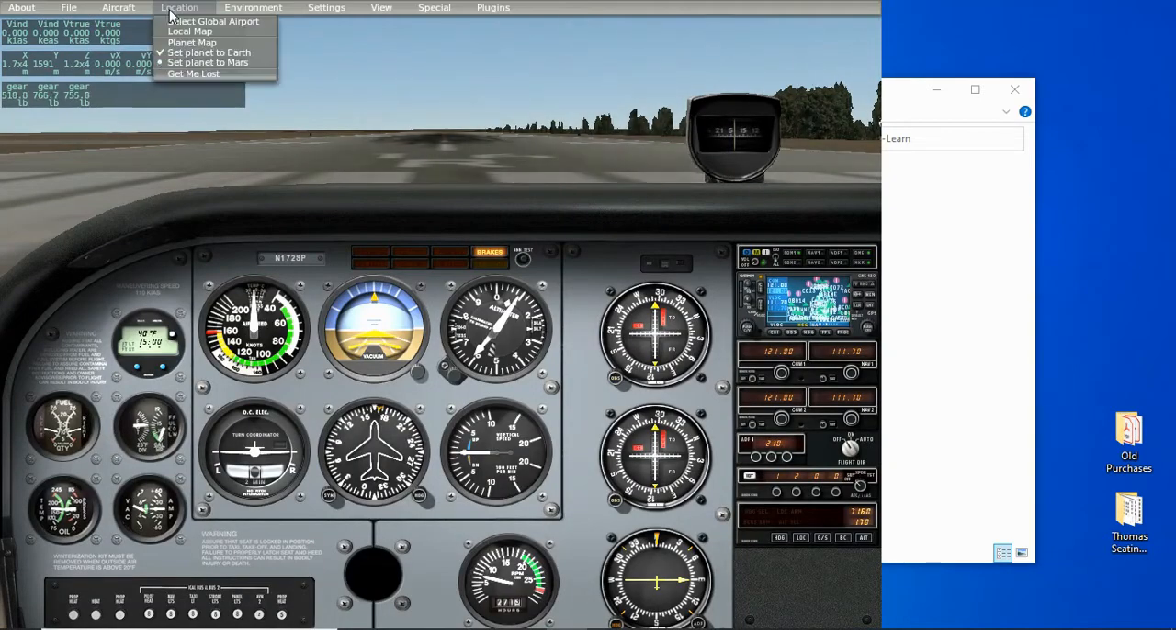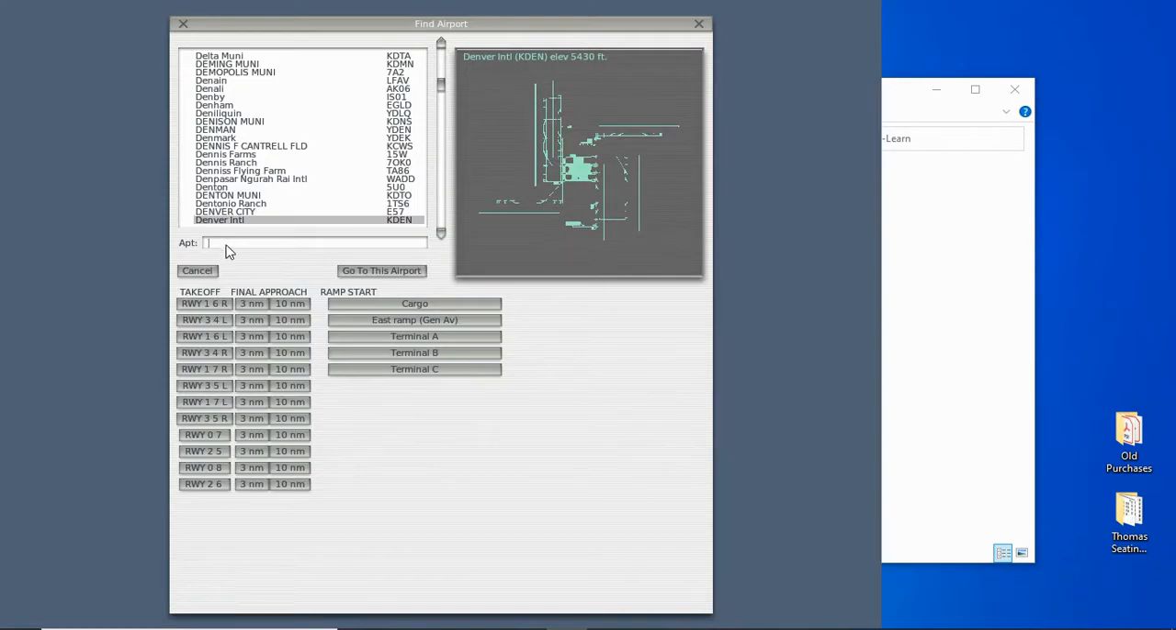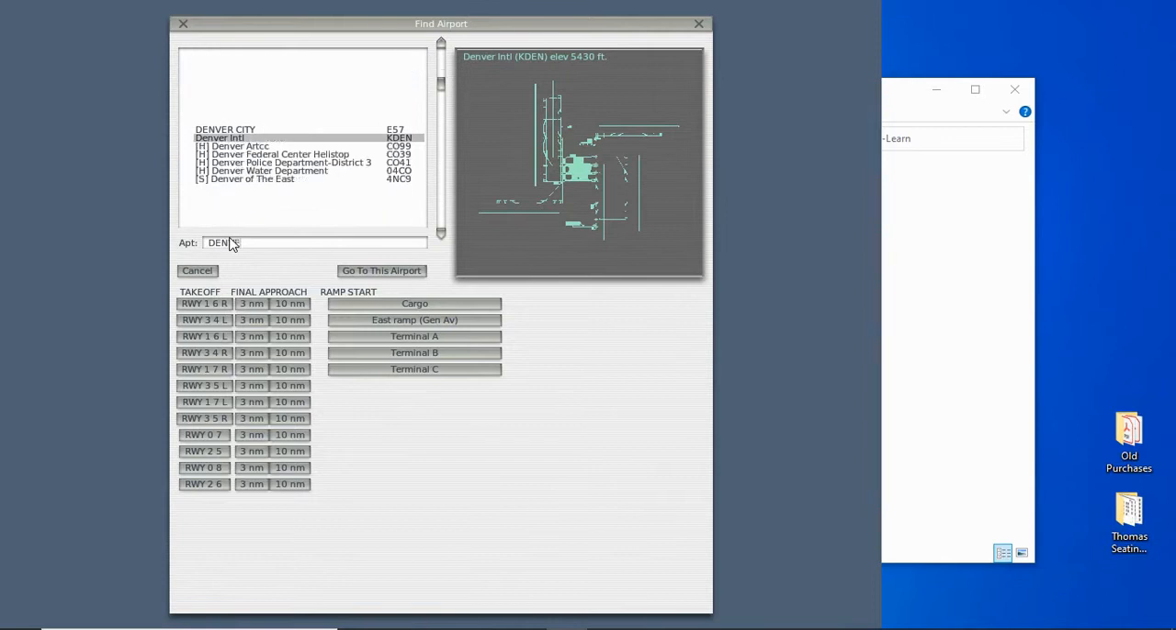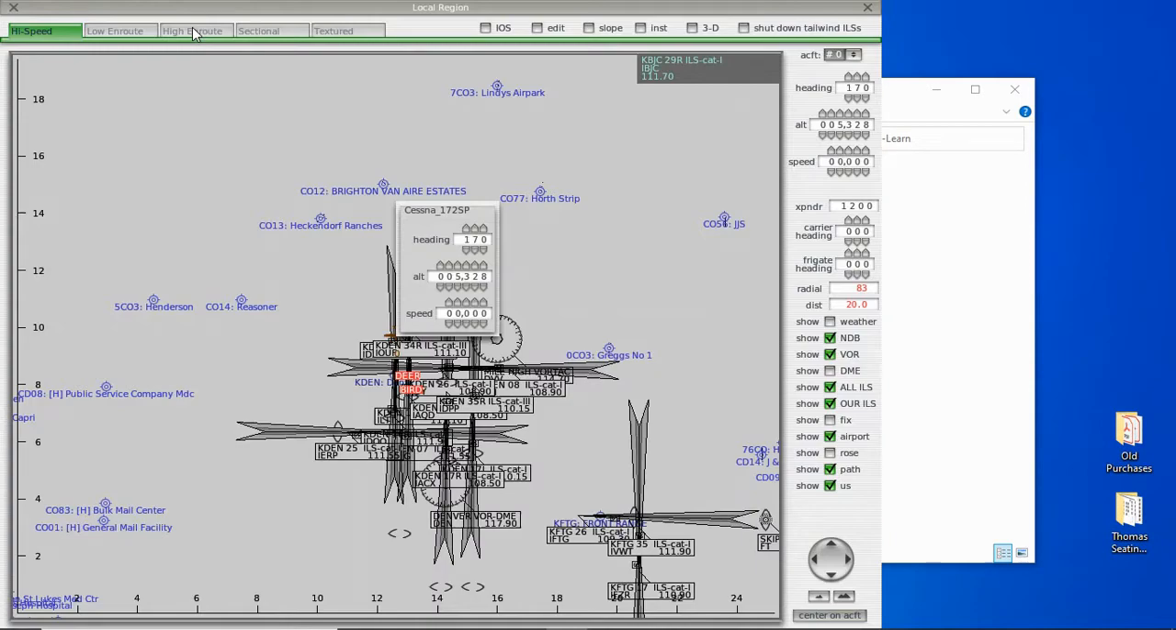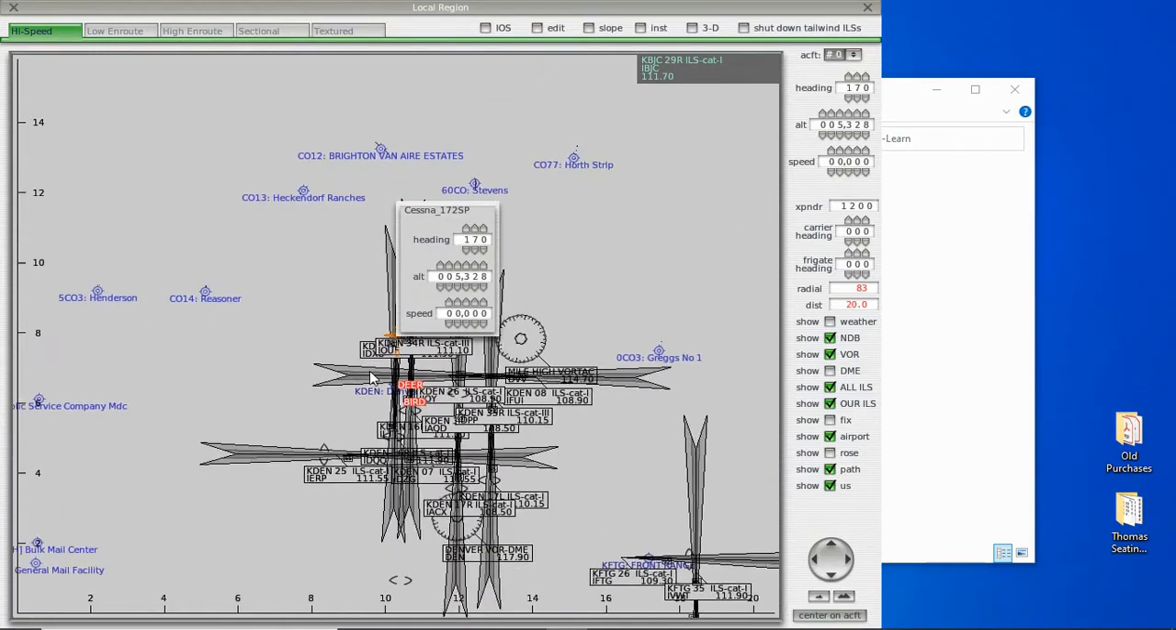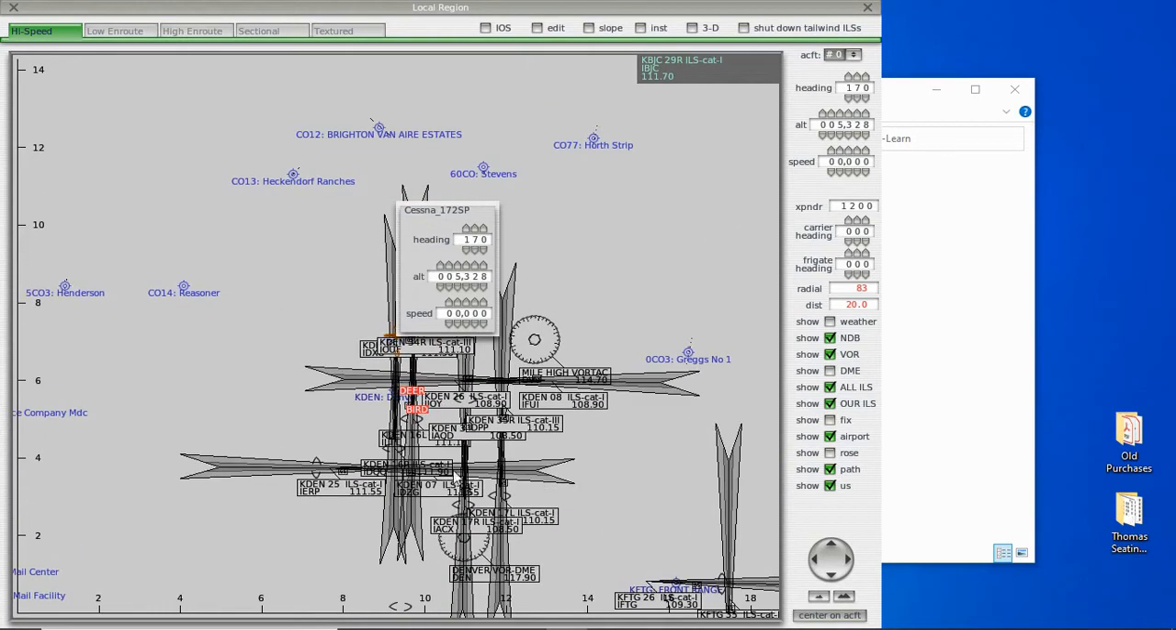And then finally, we're going to go to location. We're going to choose select global airport. And I'm going to type in Denver, and we want Denver International. We're going to go to this airport. So now I am at this airport. Then go to location, local map. So you can see that my airplane is right here. These little arrow type things are the ILS, Instrument Landing Approach windows.